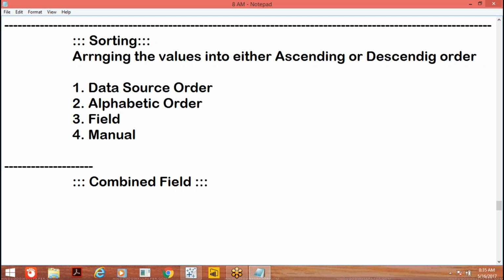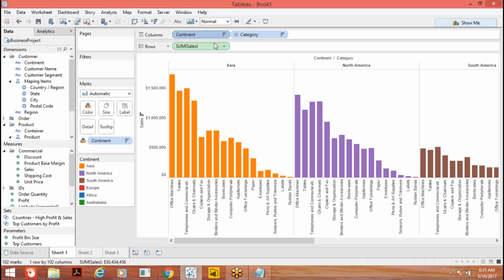Combined field, the name itself it is saying that you have to create a field by combining existing fields. See here in this example, you are performing sorting on continent and category individually. But you got the visualization based on both continent and category. But then you have to sort at a time the continent and category. So what it is doing, it is performing sorting individually on both the fields. Now I want to perform sorting on these two fields at a time. For that what I have to do, I have to create a combined field by combining these two fields and I have to apply sorting on that field.